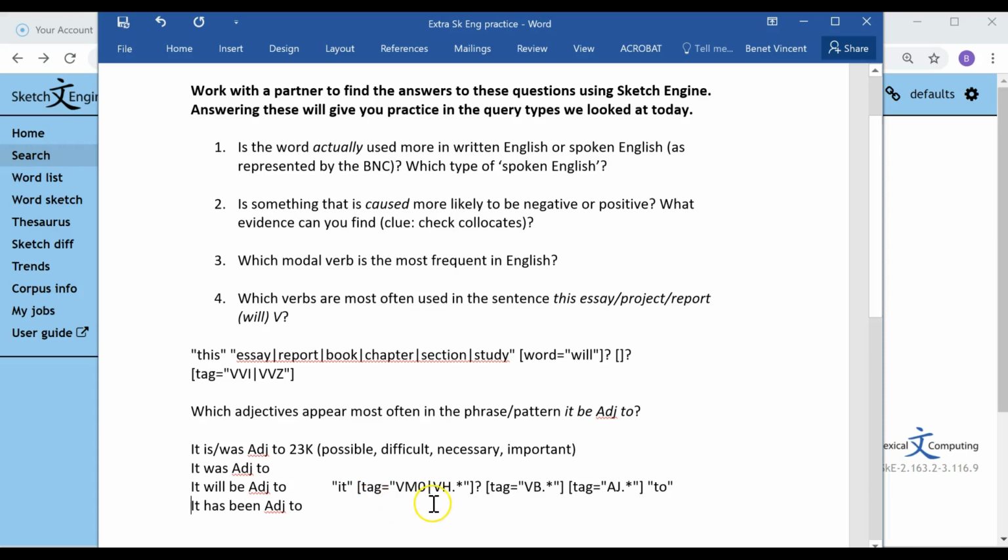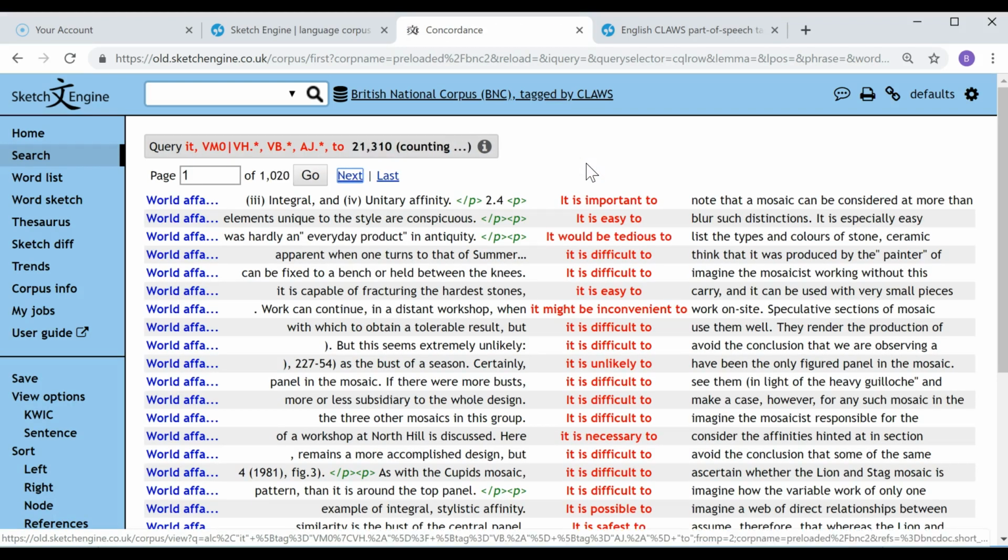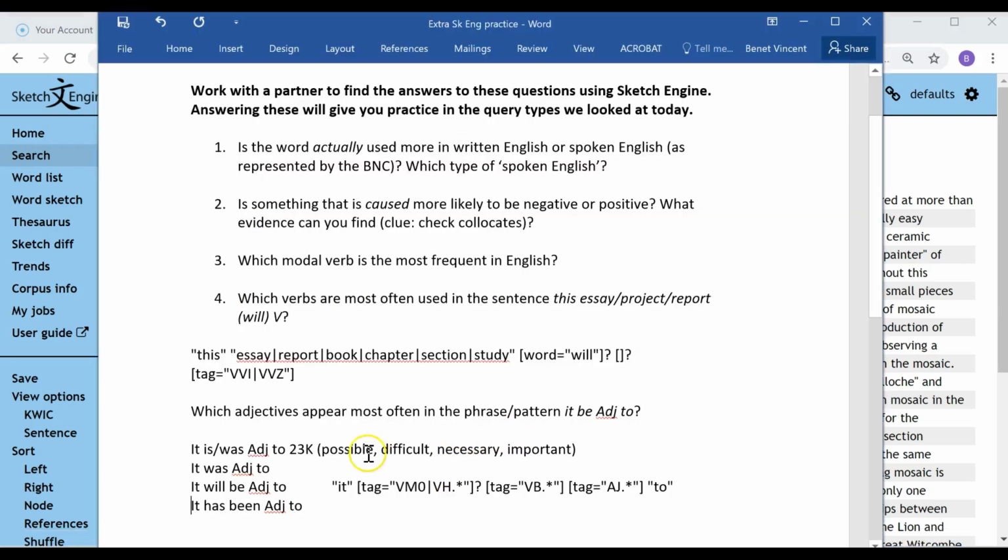There we are. "It" plus the tag for modal verb, optional, then the tag for "have", tag for a verb be, any form, adjective, tag for adjective, and "to". So let's make the concordance. Here we go. And we'll notice that this time it's 29,000. Okay, so we've got a few more, but not a great deal more, comparatively speaking, than last time.